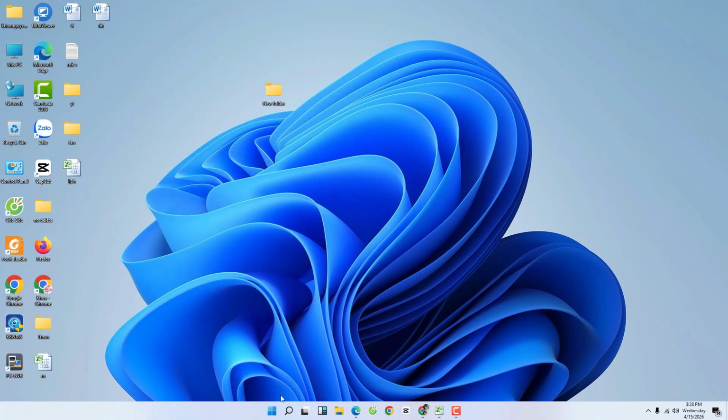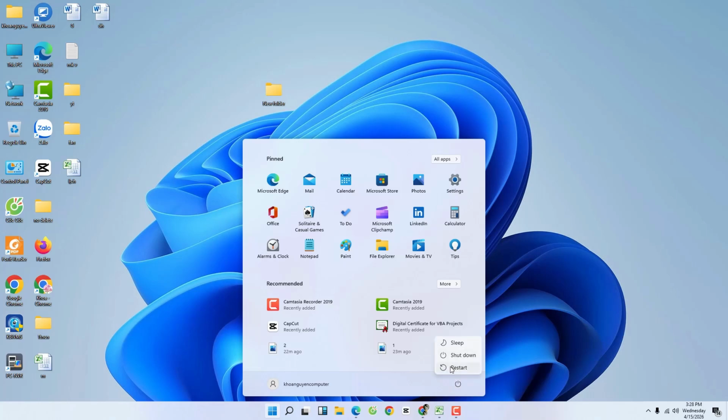Then you close it and you also need to restart the computer.